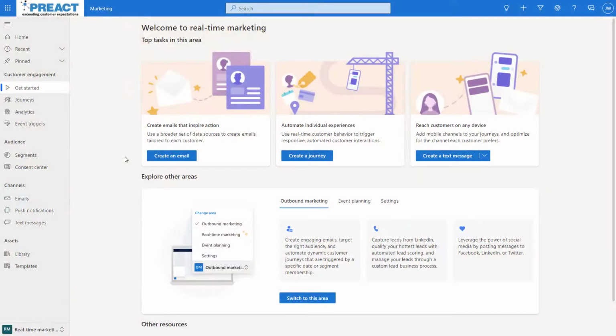To get into the real-time marketing section, ensure you're in the marketing app and head over to the bottom left-hand corner. Here, make sure you've got real-time marketing selected. Once you've clicked on this, you'll be brought to the Get Started page, where Microsoft gives us some information on how we can get started with real-time marketing.